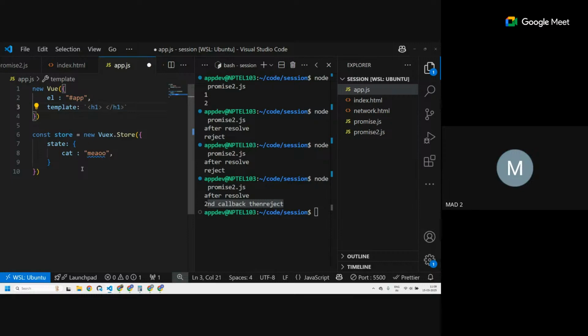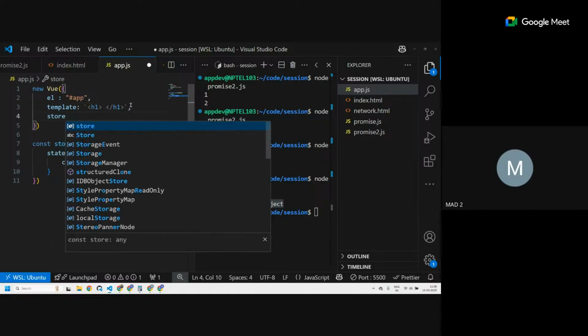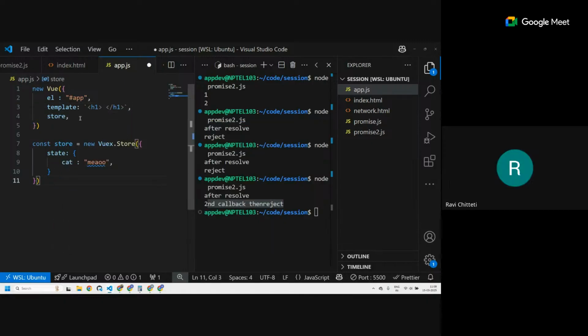If I have to use this state inside a template, what do I do? First of all, let me add this as a store over here. Otherwise, you would not know there is a store available. So if I want to use it in a template, what do I do?